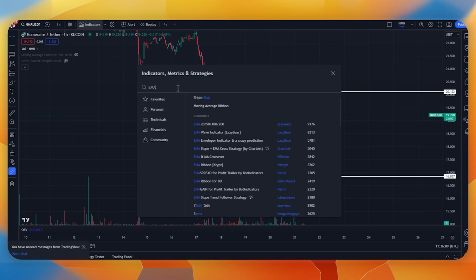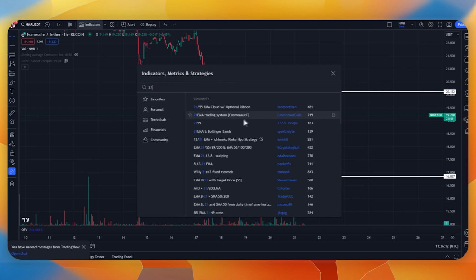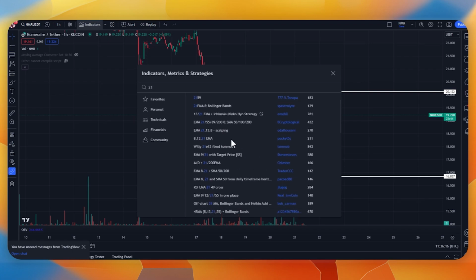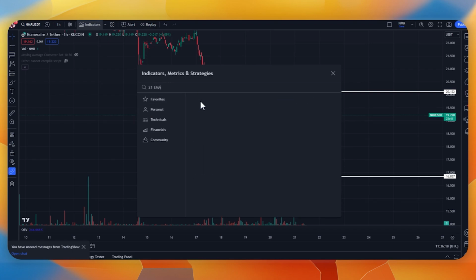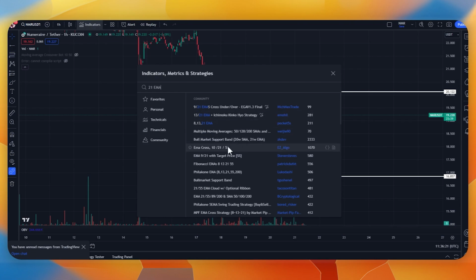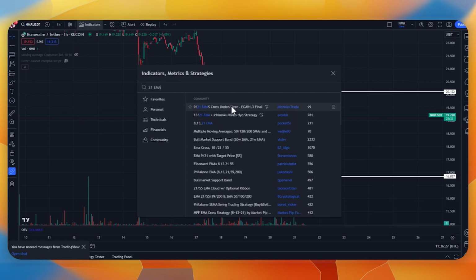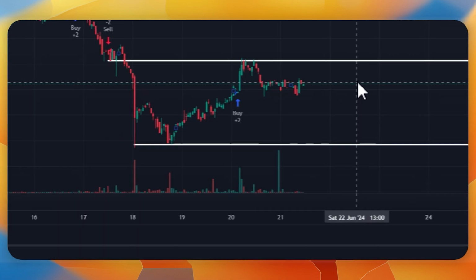The most common EMAs that people use is the 21 EMA. These are exponential moving averages. These are basically things that people look at, like the 21 EMA. I think if I just type in 21 EMA, now all of these are made by the community. So whichever one you want, you usually want to look at the ones that are most popular, but it's completely up to you, whatever you want to use. You can just click here, and then now it's on your chart.